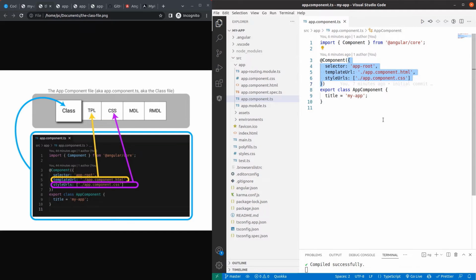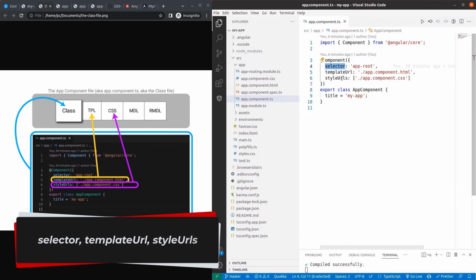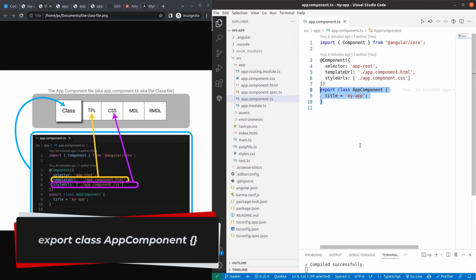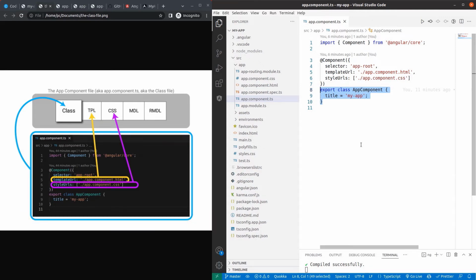So the only role of the app component decorator is to add some meta information related to our component, namely the selector, the template URL, and the style URLs. On line 5, we set the location of the TPL file or the template HTML file for our app component. On line 6, we set the location of our app component's CSS file. And on lines 8 to 10, we export the app component class so that this class can be used elsewhere in our app.